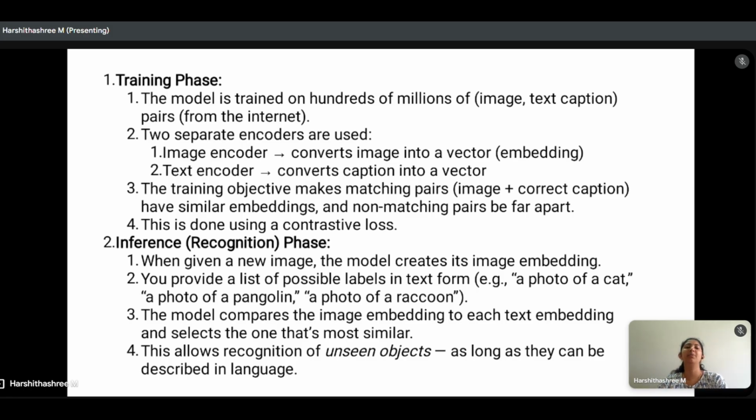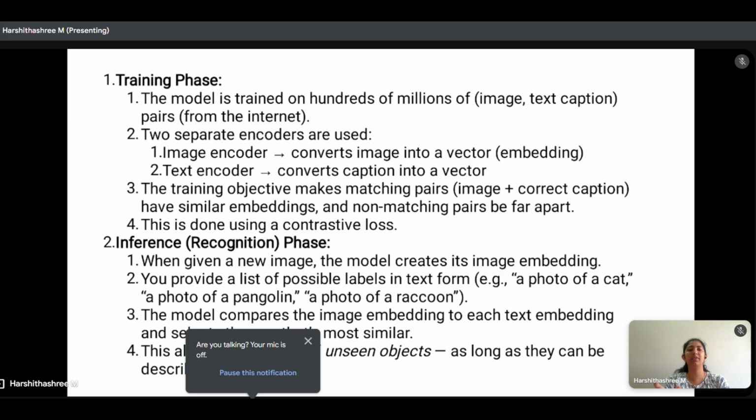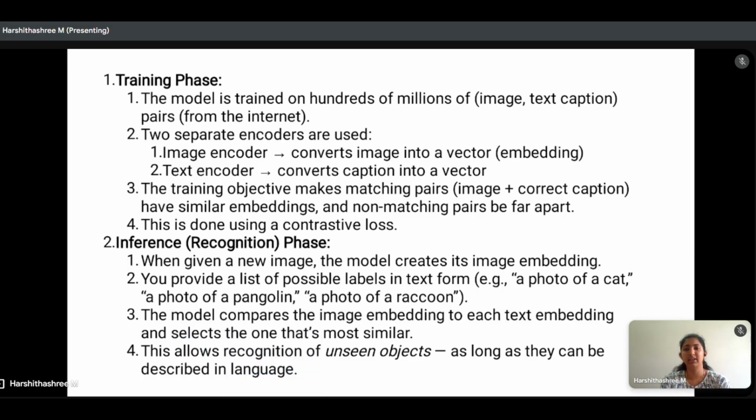For example, if we provide an image of a cat, the description will be something like "an image of a cat" or "cute cat". Both the image embedding and the text embedding will be stored close together, meaning the distance will be very small, while non-matching pairs will be far apart. This is done using contrastive loss. So this is what the training phase is.